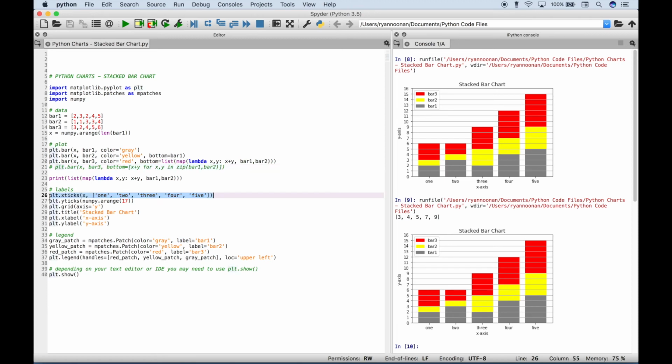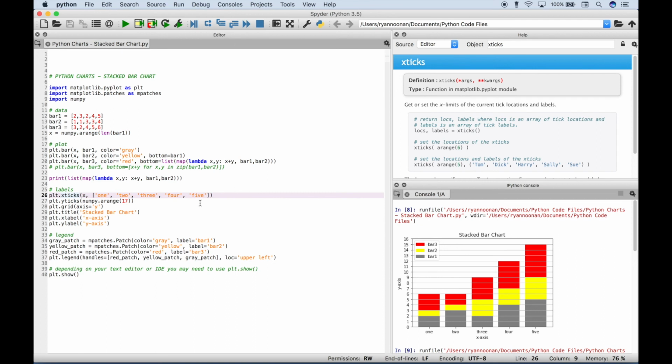Okay, moving on. Here we have plt.xticks. Here's some information about the xticks, but basically the xticks function takes two arguments. The first argument are the locations on the x-axis, and the second are the labels that you want to place at those locations. Then here we have plt.yticks, which allows us to have a little bit more control over the values of what's shown on the y-axis and how they're incremented.